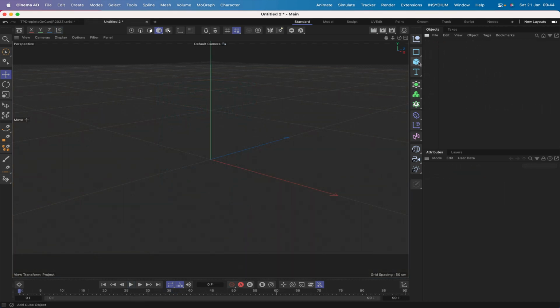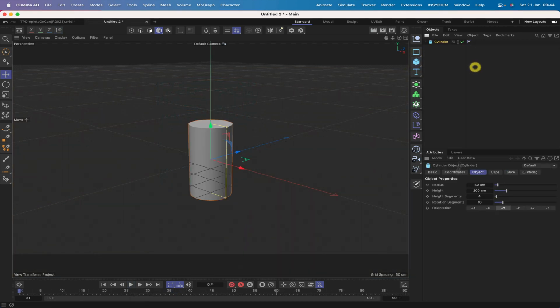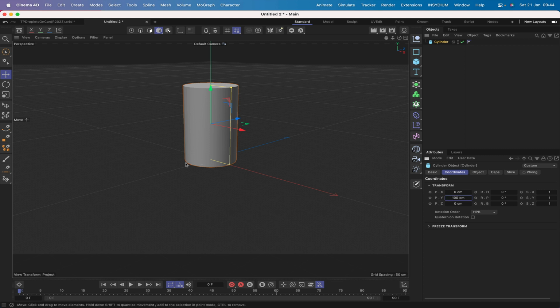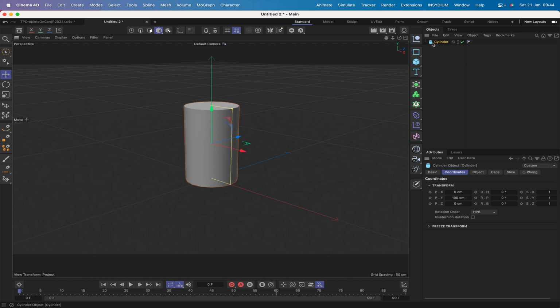We'll start by bringing in a cylinder, and the radius will just make 60. The height can stay at 200. We can leave everything else the way it is. We'll also move it 100 in the Y, so that it's at floor level, because we can of course add a floor a little bit later if we wish to.